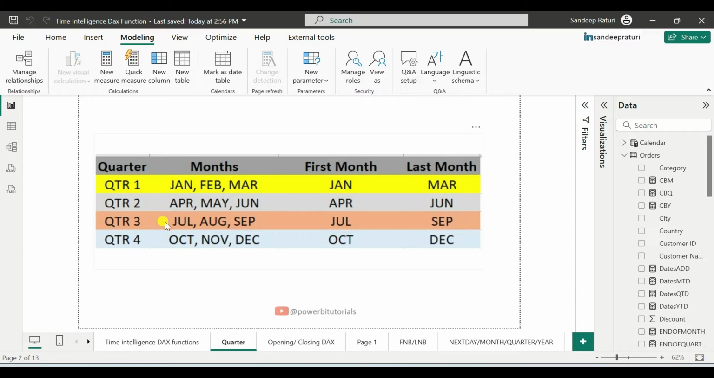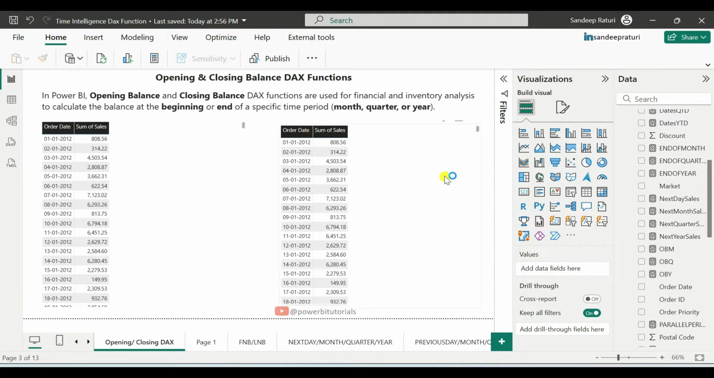In quarter 3, we have July, August and September months. First month of quarter 3 is July and last month of quarter 3 is September. In quarter 4, we have October, November and December months. First month of quarter 4 is October and last month of quarter 4 is December. So let's start with the opening and closing balance DAX functions.